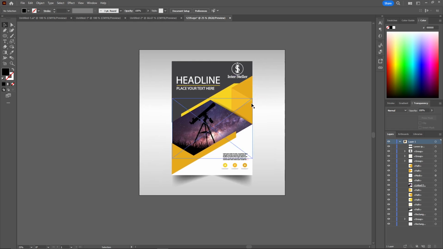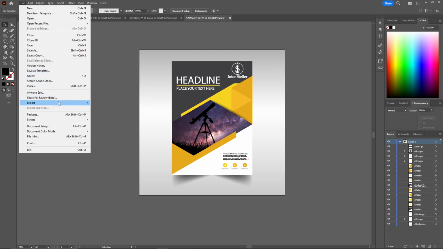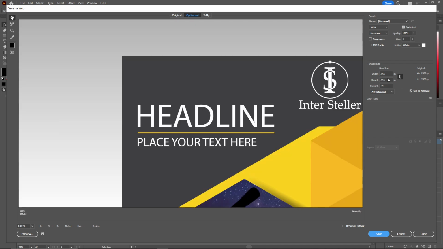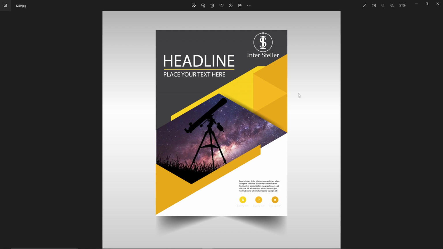And once you are done with this, to save this, just click on File, click on Export, and Save for Web. You can select the width of this one and click on Save. And that's how you can create your own magazine cover in Adobe Illustrator.